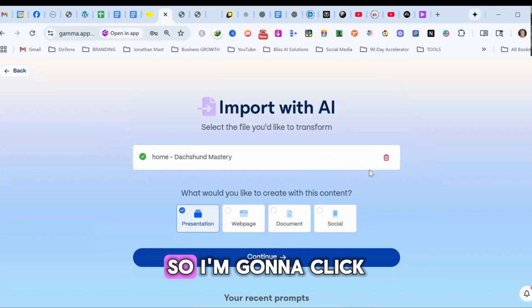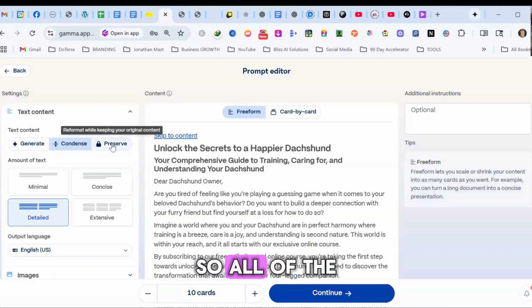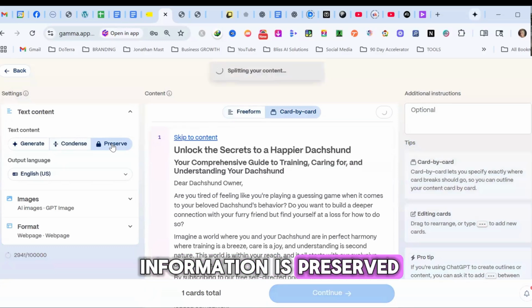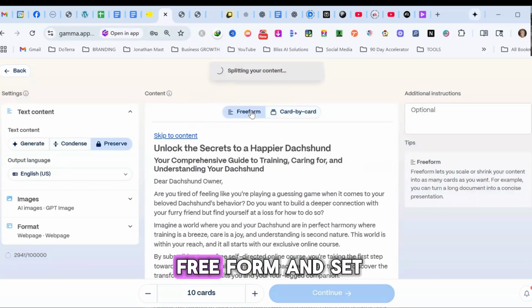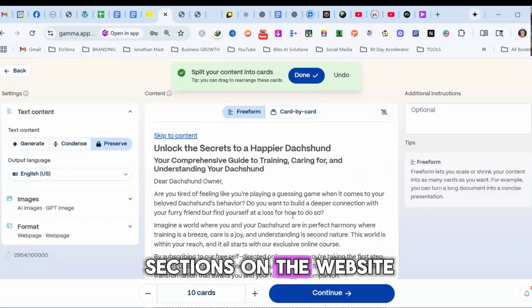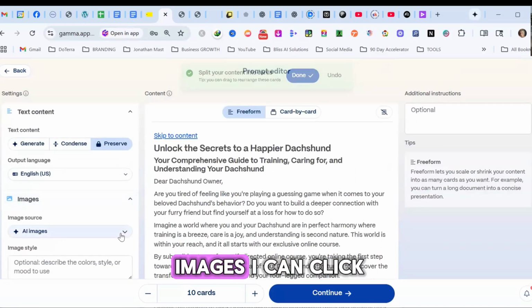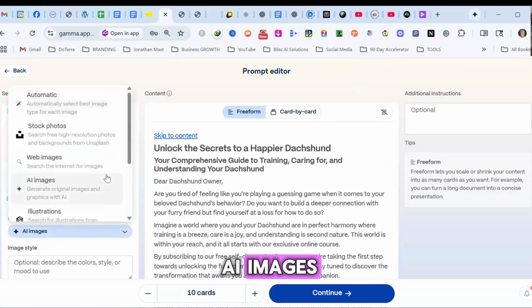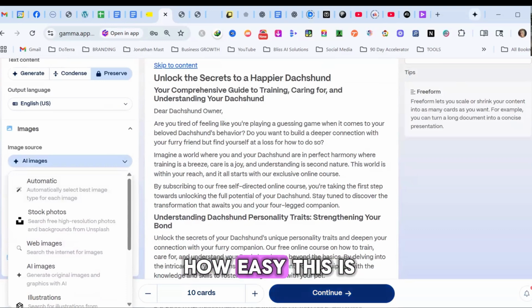I want the exact information that's on the other website inside of this Gamma website that we're going to build. So I'm going to click Web Page. And over here, I want to hit Preserve. So all of the information is preserved exactly the way it was written before. And I'm going to click Freeform instead of card by card. That allows AI to divide my contents into sections on the website very easily. If I want to make any other images, I can click AI images. I can do stock photos. We're just going to hit continue and show you how easy this is.